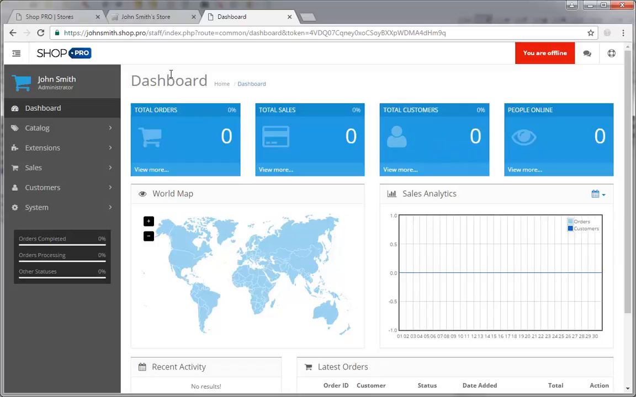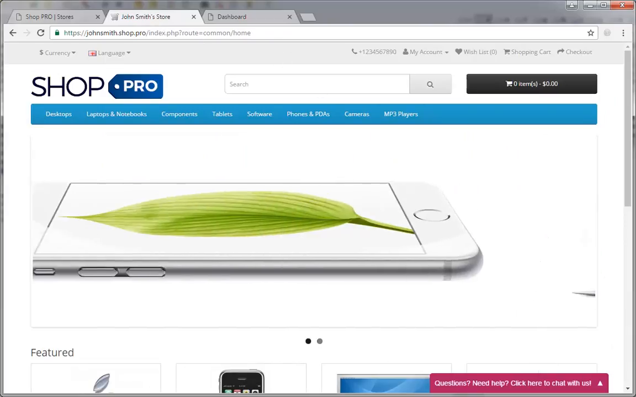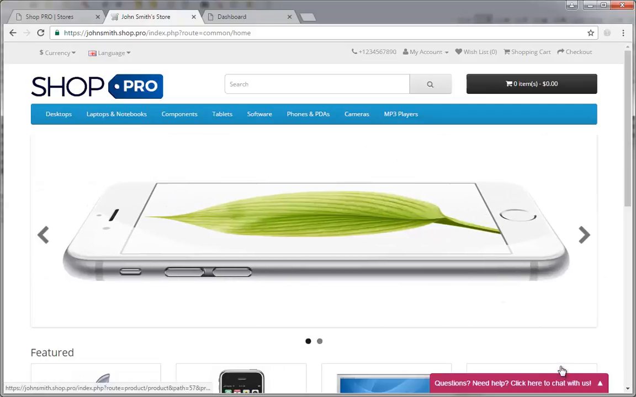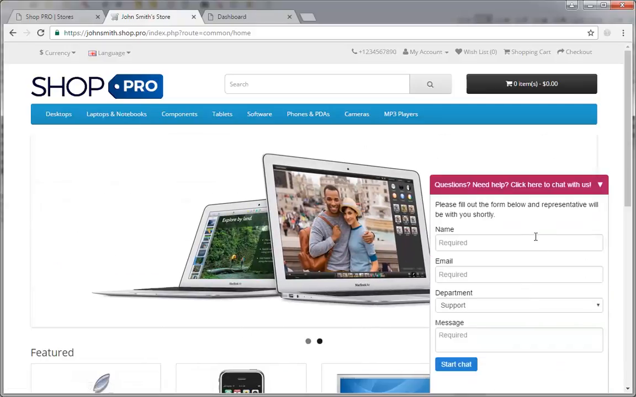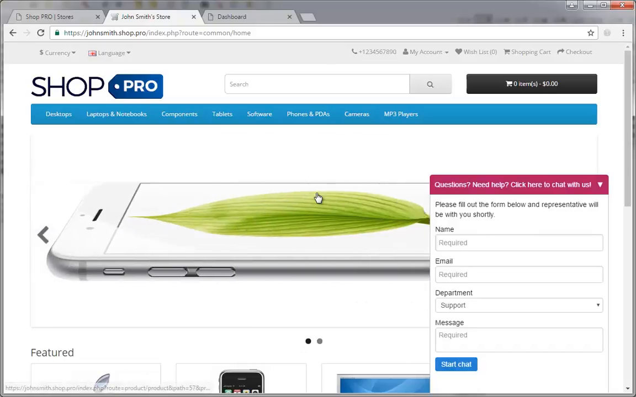Once you've logged in and you are in the dashboard, you can see that there is a button here that says you are offline. When you are offline, potential customers in your store will not be able to send you any type of messages. So I just click the you are offline button and it turns green and says you are online, and at this very point you can see that the website offers the ability to chat. And now I can send a message.